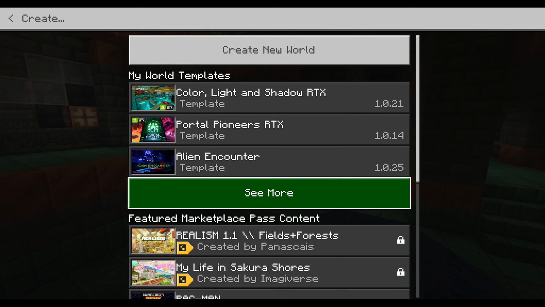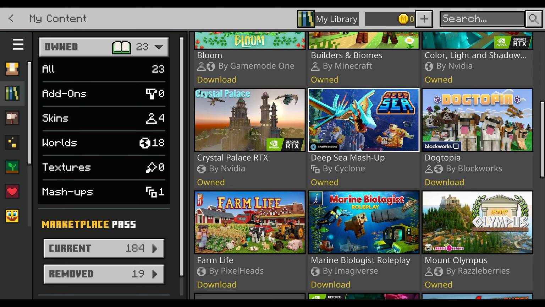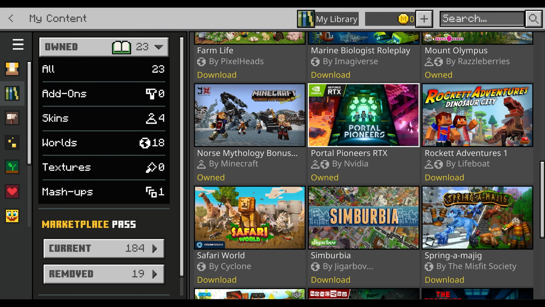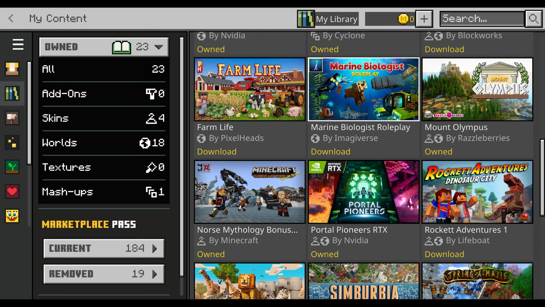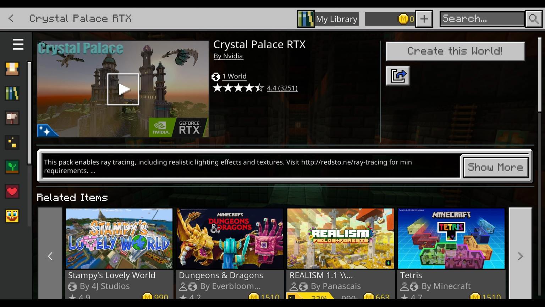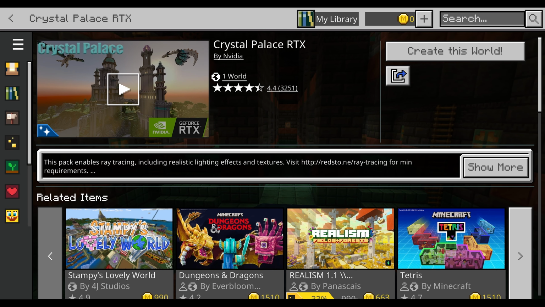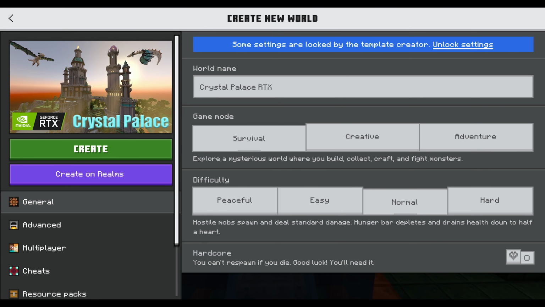So you can click on see more, and you can find the one in this list by just scrolling. You can also search for it if you know what it's called, but I know it's the one with the dragon picture here, Crystal Palace. You can click on it, and then similarly, once it's downloaded on your computer, you can create this world by simply clicking create the world.